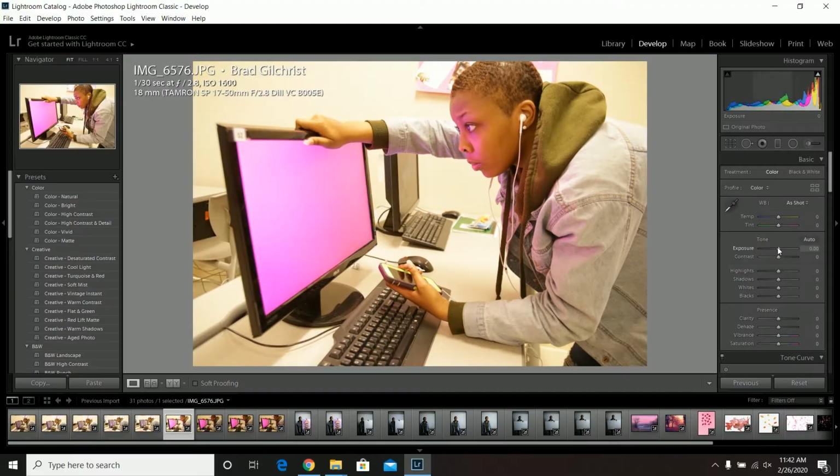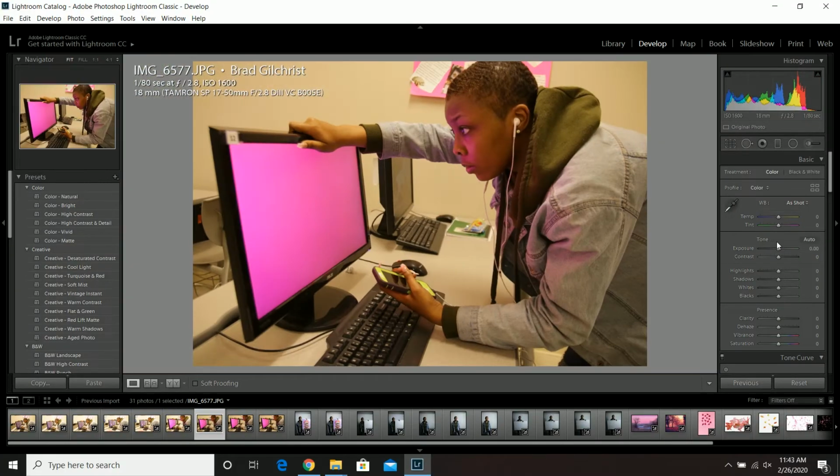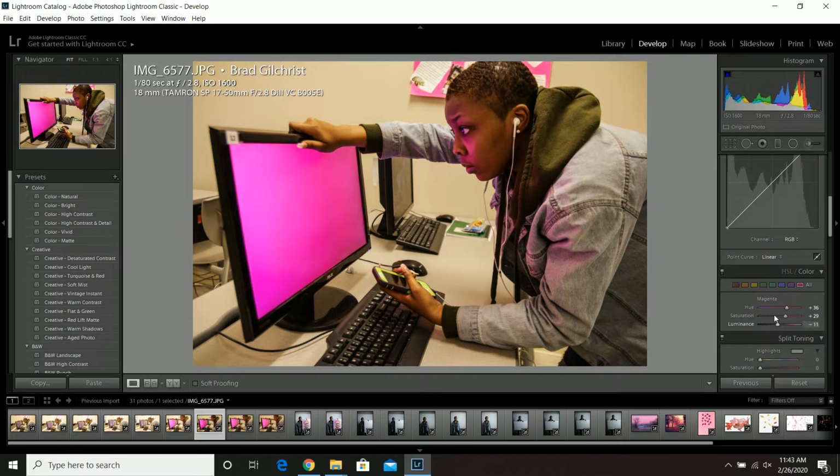For this, I am using Lightroom and I'm also using Photoshop. Reason I use Lightroom is because I like to edit my photos in Lightroom. It's a lot more straightforward, simpler process. It just works a lot better. That is me. That is how I work.